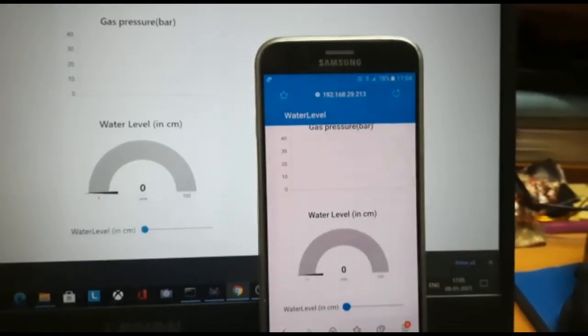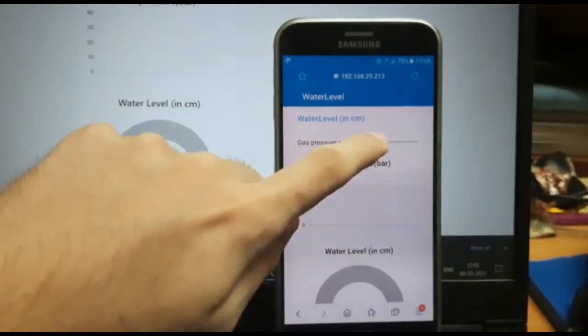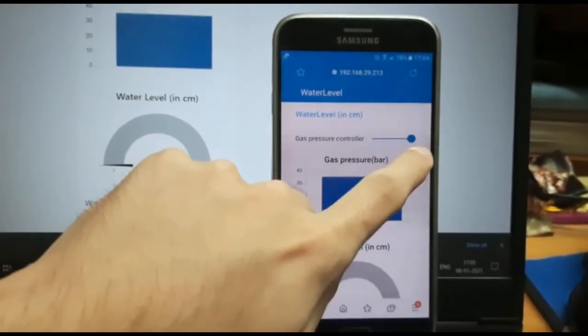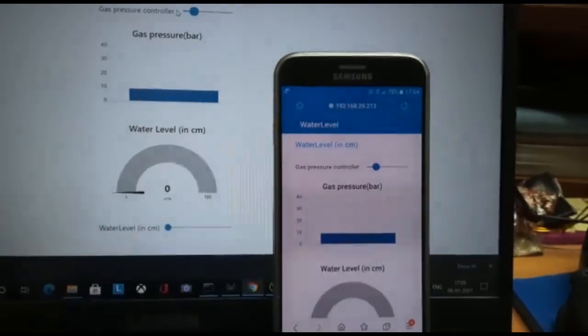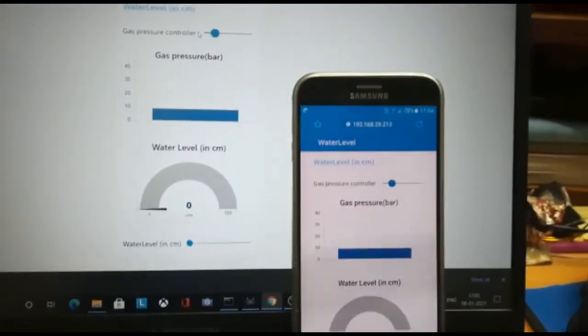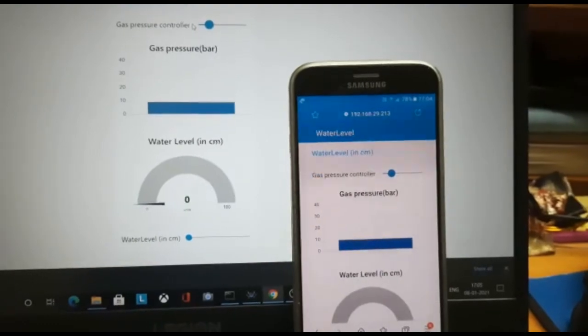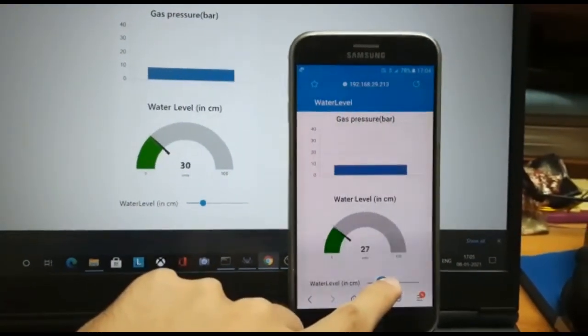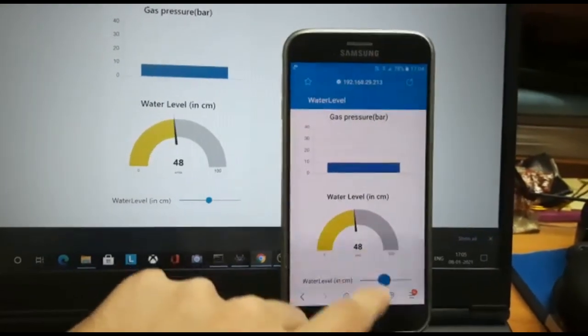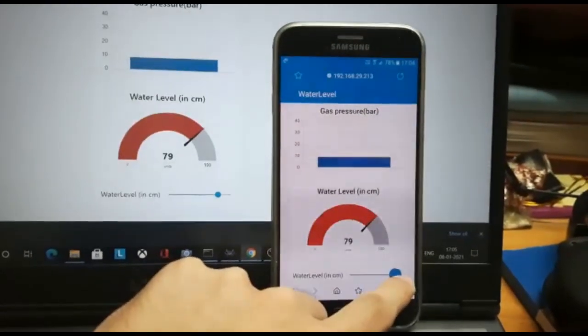This is my mobile, and here if I vary the gas pressure values, it's increasing, and it's increasing on the laptop also. These two devices are connected to my Wi-Fi LAN connection. And here the water level value also, if I increase here, it's increasing, and the color is also changing, as you can see.